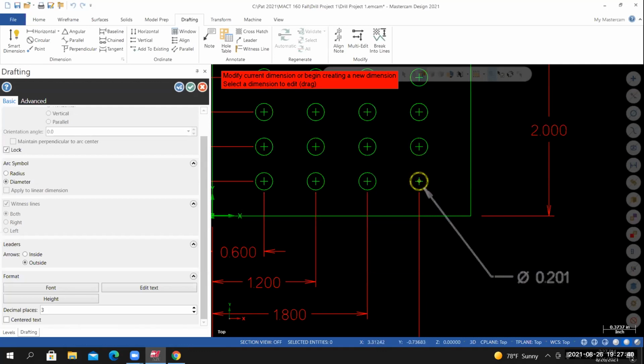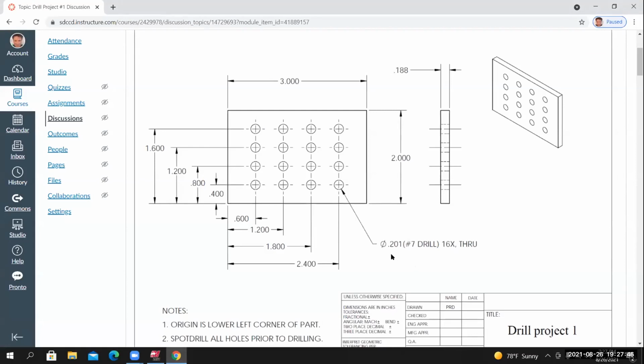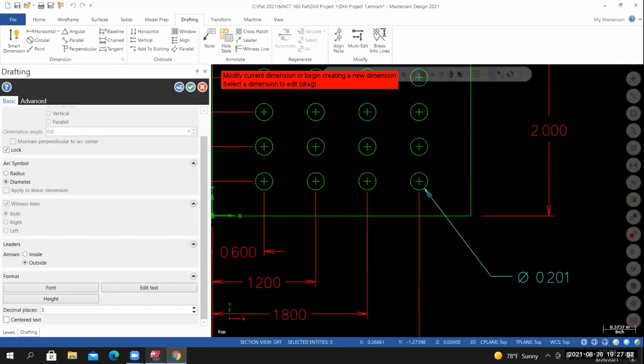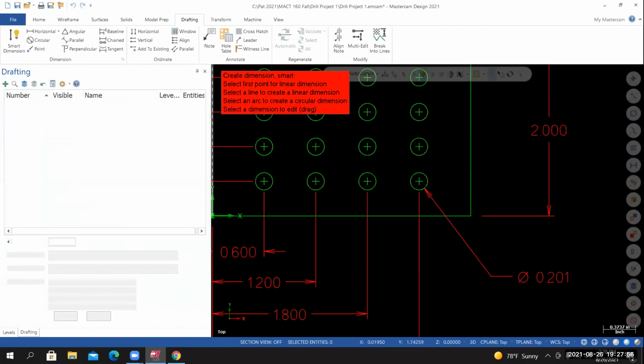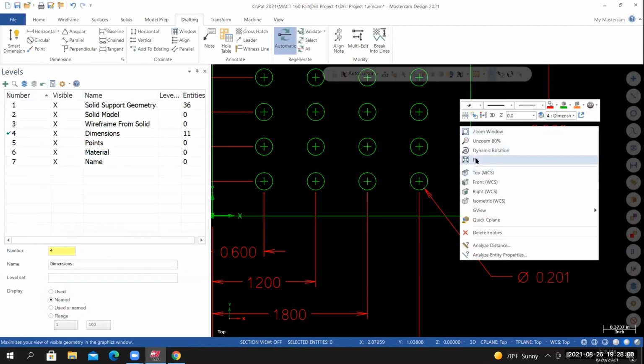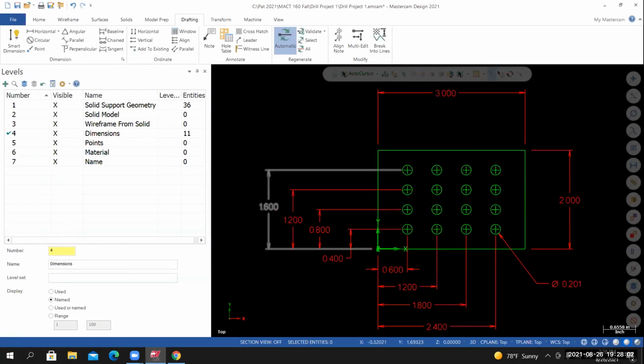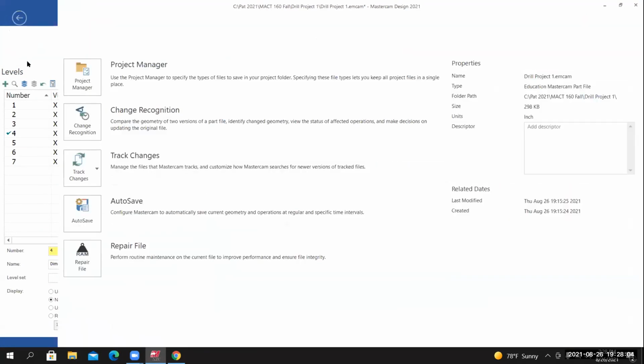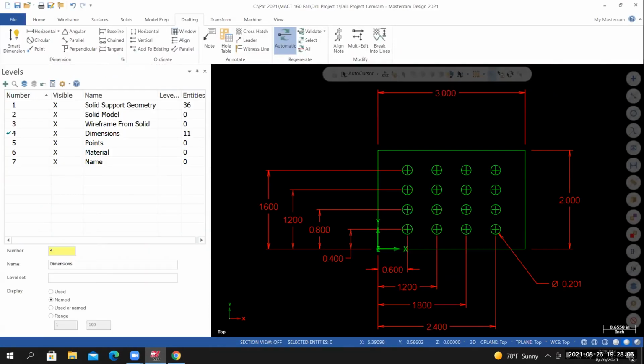Now, it's not giving us all that additional information that the engineering drawing has on it. That's not necessary. We're just verifying that the diameter is correct. It is 0.201. So I'll leave it the way it is. I'll select OK to exit the dimension tool. I'll right click on my screen. I'll select fit. And then I'll save my work. This is a good saving point, or good time to save our work.